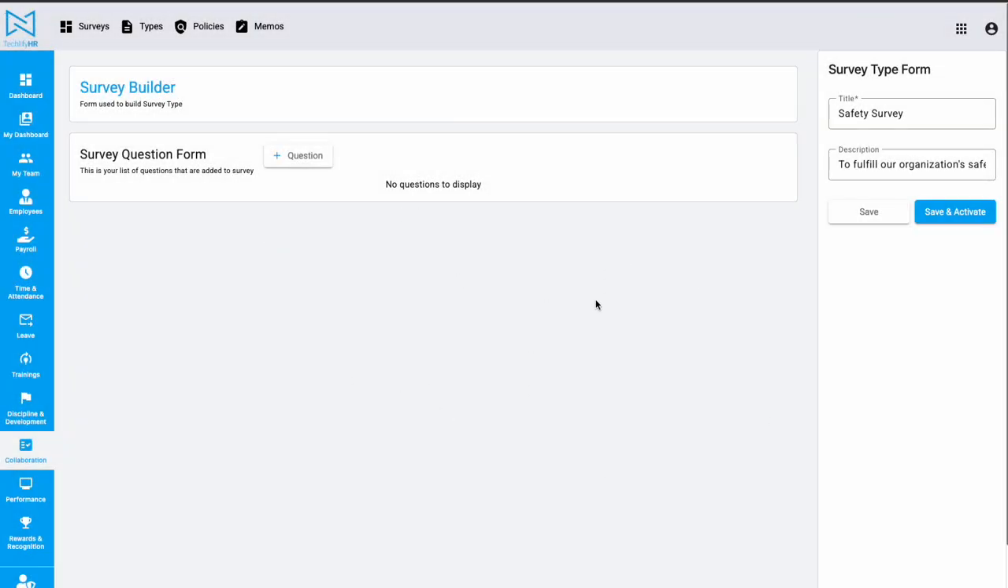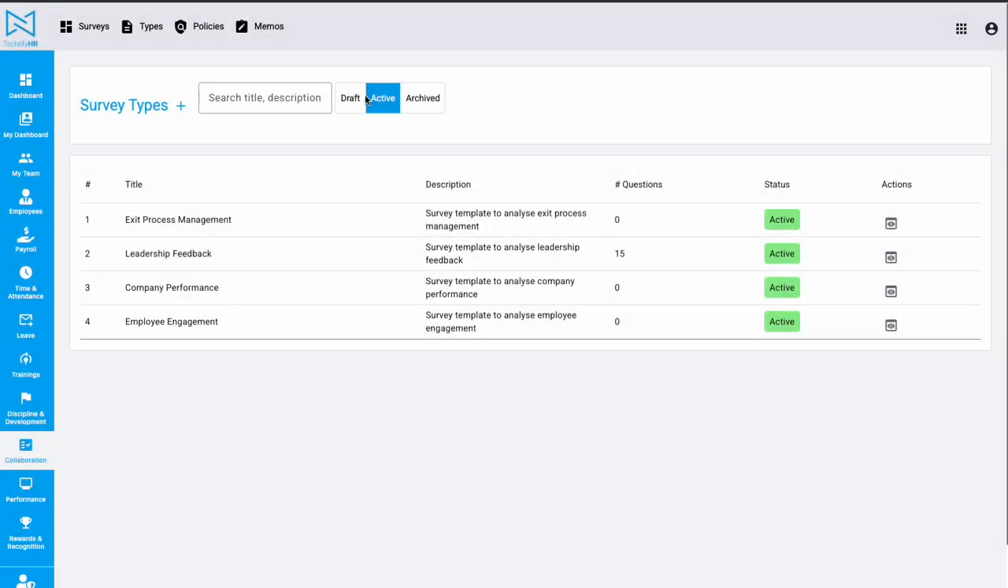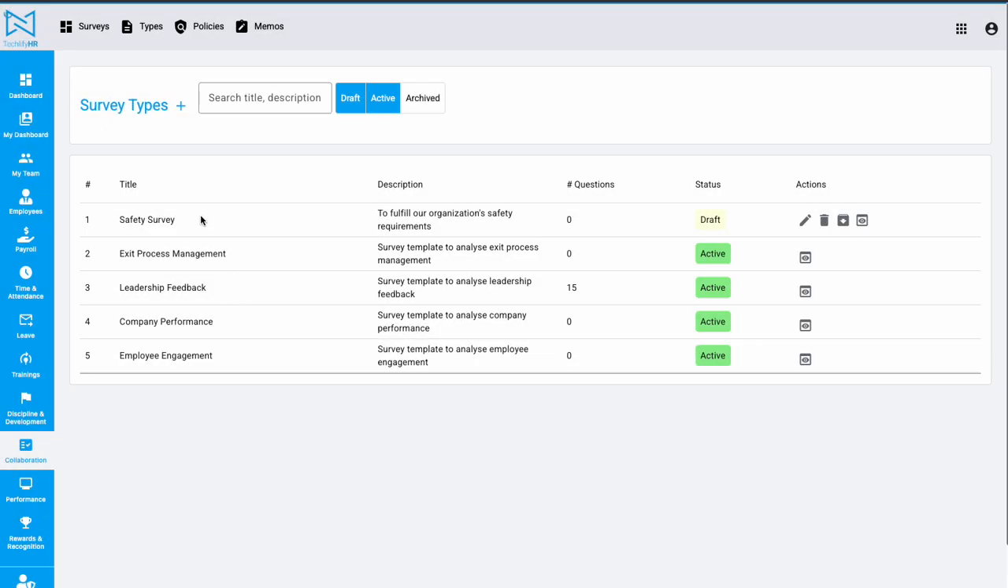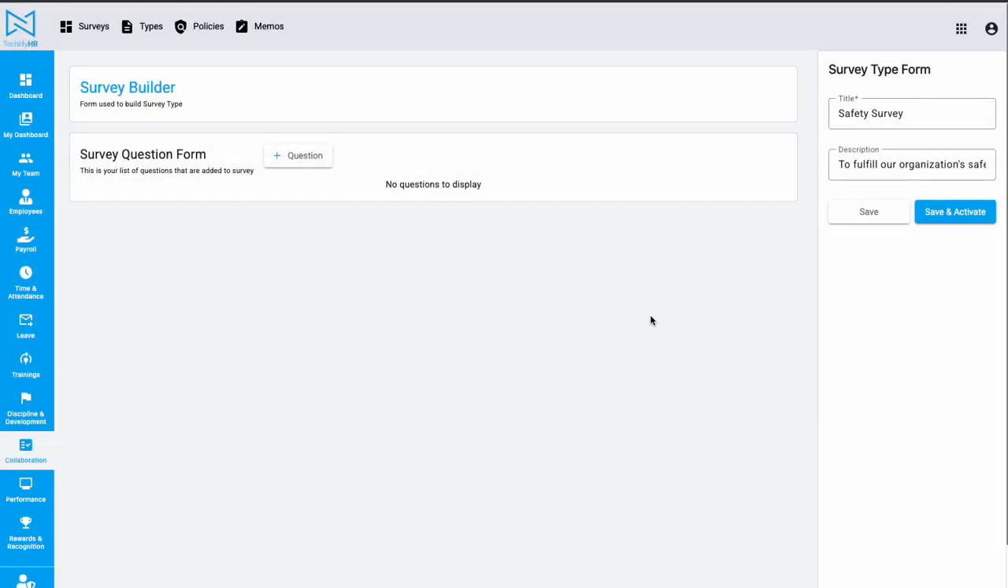Now once you save that type, it shows up as a draft type within our survey type, so you see it here. And if you edit it, you come to a survey builder where you'll be able to build out the survey exactly as you might need. And let's go ahead and add a couple of questions here.